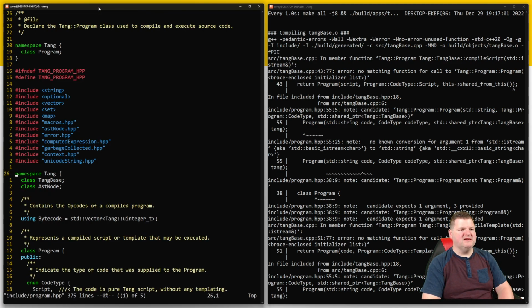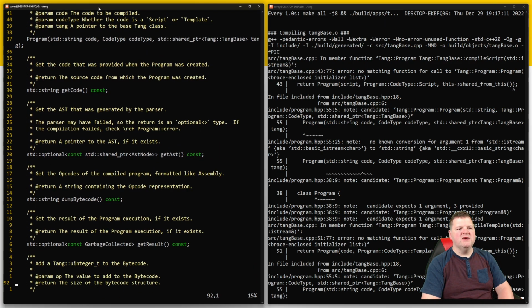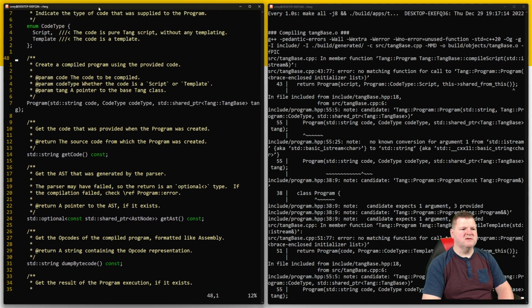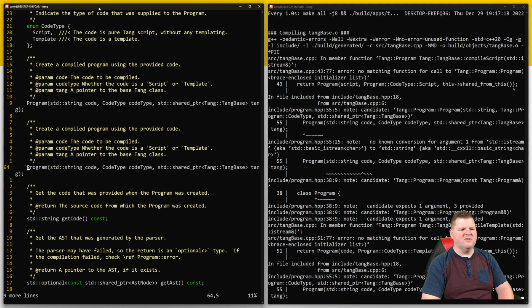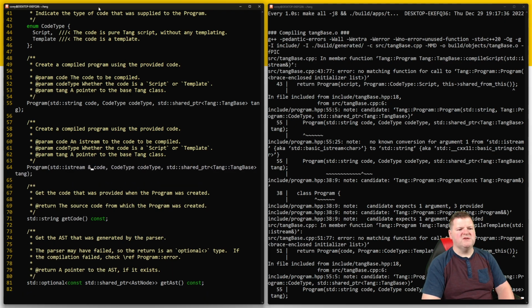The problem is this program. Yes, this is in the program. And we've got a constructor that will take a string. We're going to need, obviously, another constructor. There we go. That will take an iStream to the code. This will be iStream ampersand. This one, however, should be a const standard string ampersand. I can't believe I didn't have those as that anyway.